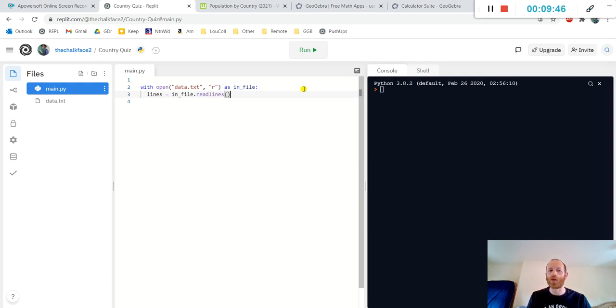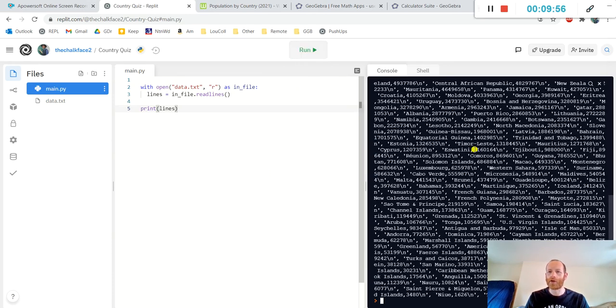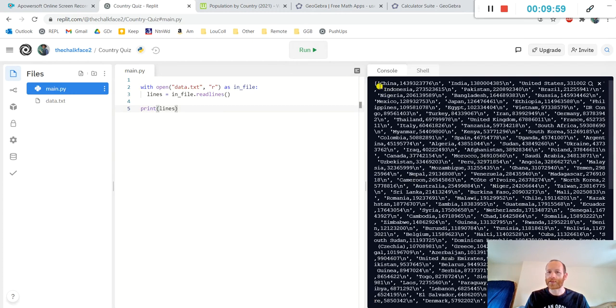It will read all of the lines and turn it into an object. We can see what kind of object we get by printing the lines afterwards. So if we run this code now, you can see this looks like a bit of a mess, but it starts with square brackets. So we know we're dealing with a list, and each element in the list is a text string that looks like China, comma, 1439323776\n. That \n is an important thing.